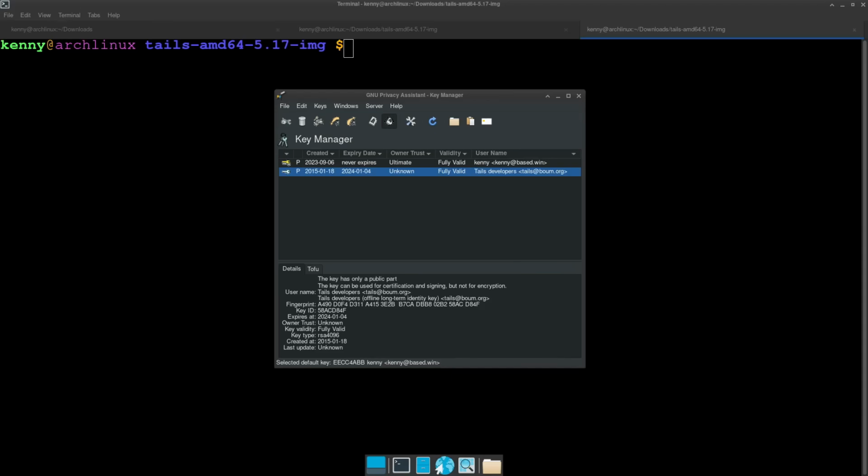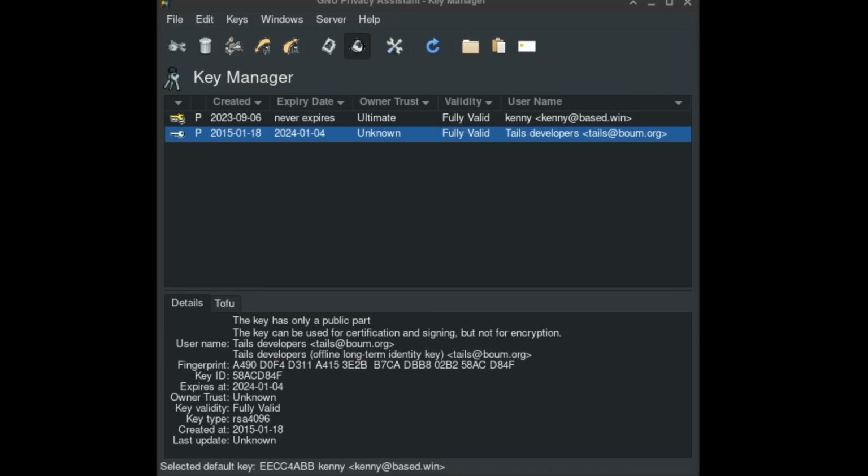All right, for some reason, the video file got corrupted at this point, but whatever, I'll just record it again. So, after you've signed the Tails developer's key, the validity should say fully valid, and now we can use this validated key to verify the signature of the image files.